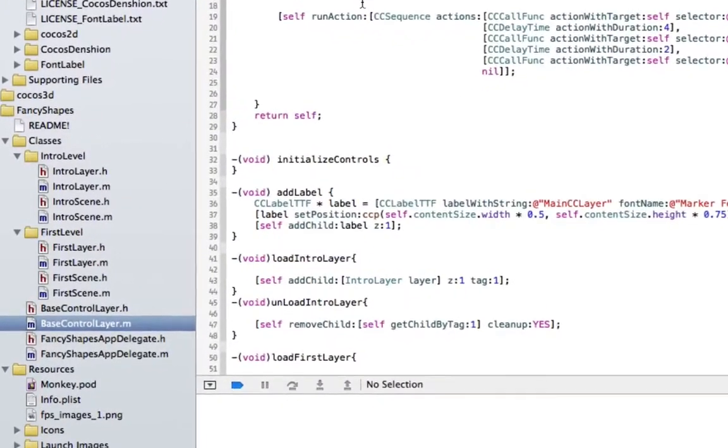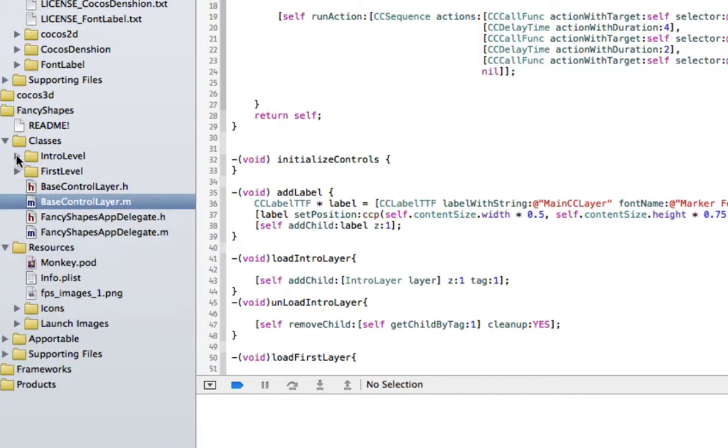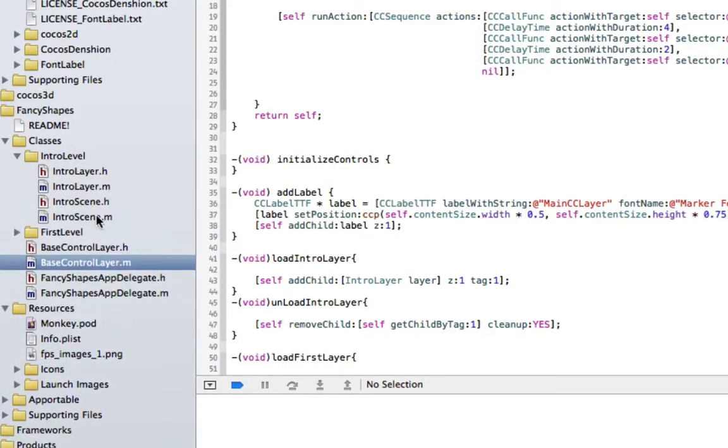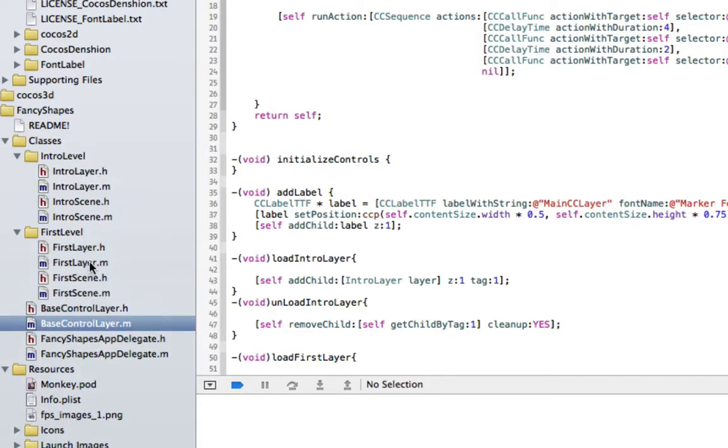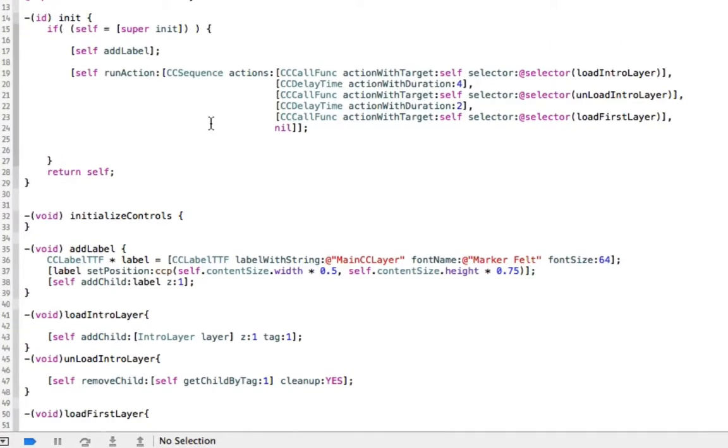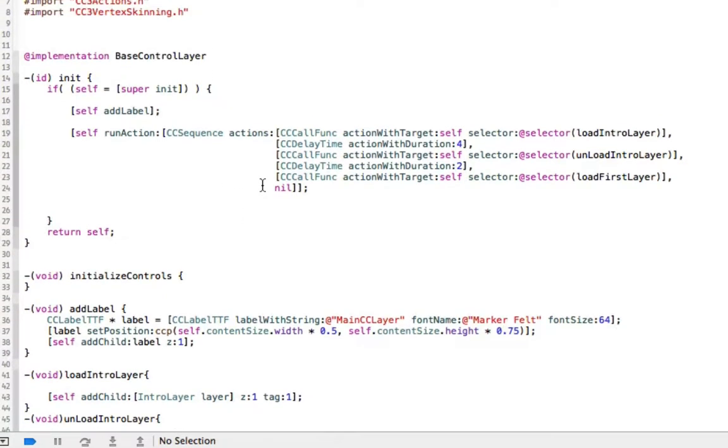What I've done here is I've got the base control layer, I've got a section in the project called the intro level, and that's an intro layer and an intro scene, and then you've got the first level, which would be a first layer and a first scene. And in the controllable layer, what I'm doing is I'm saying this takes care of everything. It adds its own label, which is the main control layer, and then it runs an action where it loads its intro layer, has that there for 4 seconds, then it unloads its intro layer, and then there's a 2-second delay, and then it loads its first layer.